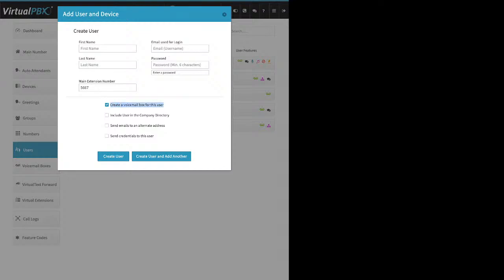Now, this first box here is checked. That's create voicemail box for the user. That's a voicemail box that's intrinsically tied to the user. So for instance, after you create the user and you add a VoIP phone to them, that VoIP phone gets registered. That staff member can pick up their VoIP phone, dial *98. That logs them into this voicemail box you just created.